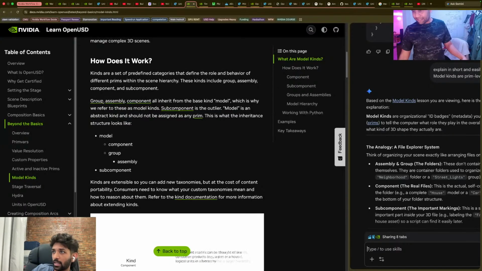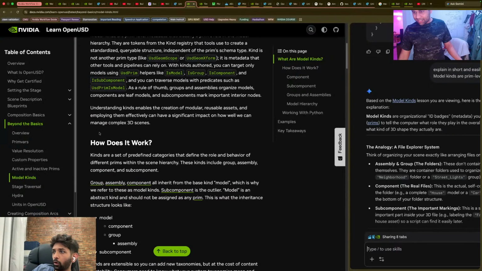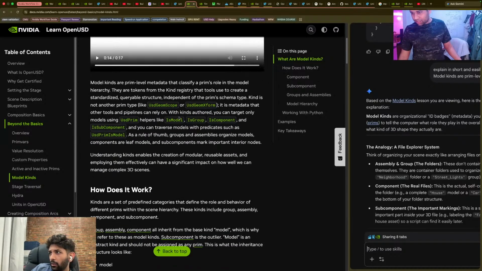I was trying to understand this part. What is group, assembly, and component? Metadata, with kind authored, you can target only models using USD prim helpers. What are these helpers? Is model, is group, and so on. What do they do?